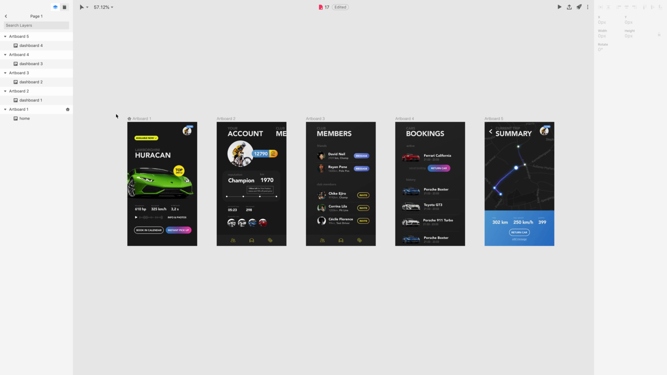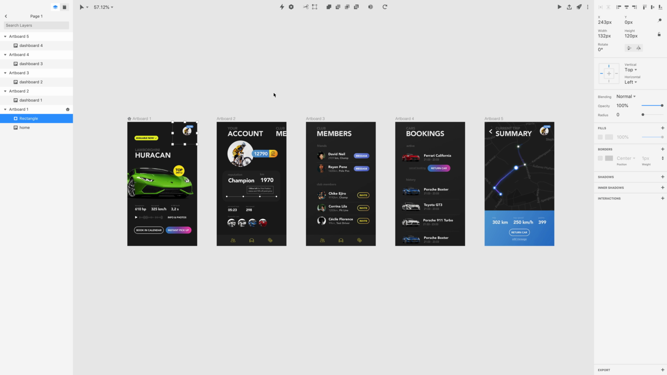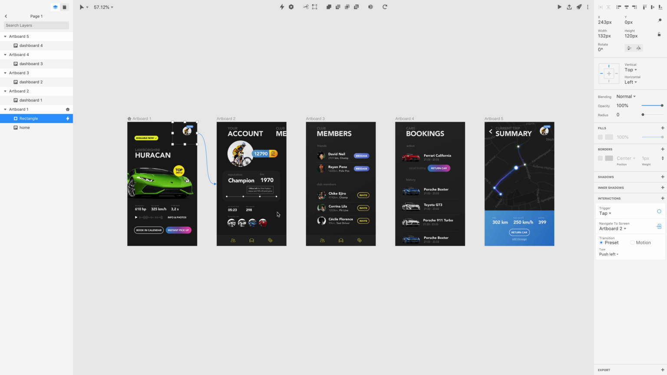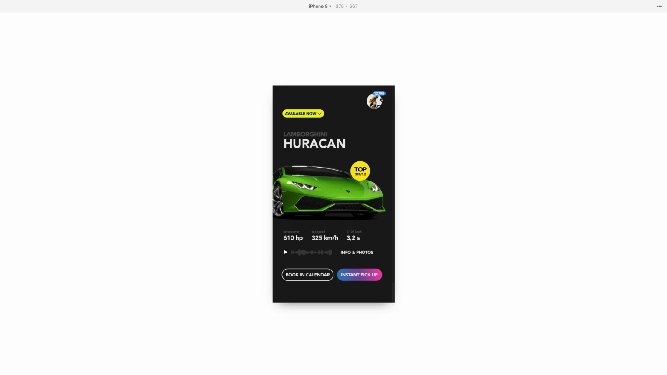Okay, now let's create some transitions between these artboards, and the first thing I want to do is just create a rectangle on the artboard 1. Let's make a big one, no worries. Let's delete the fill, press C, and just target this artboard 2. After a tap, we want to navigate to artboard 2, and we're just going to stick to preset at all times while creating rapid prototypes. And instead of instant, let me just create a push left transition so that it goes to the left and then the second artboard appears. Let's save it and preview that so we can make sure it works.